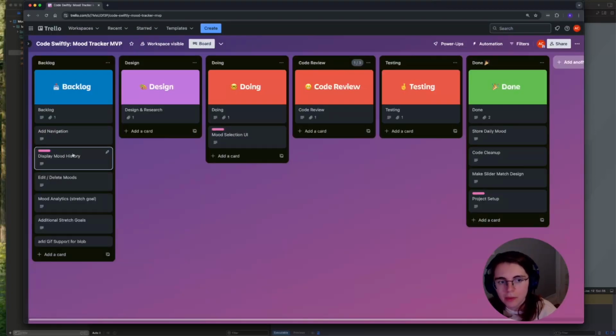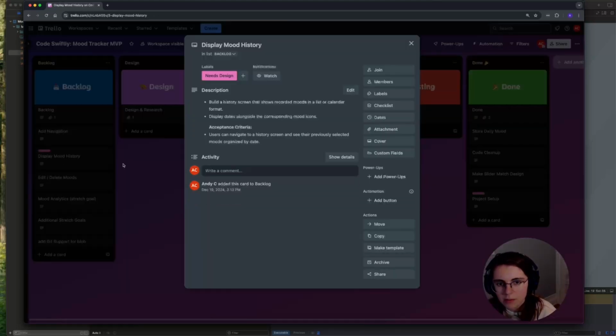The very next thing we want to do is to add navigation, but let me take a look at display mood history. So we're going to add some navigation, and then the mood that we stored along with the date, we're going to present it to the user in a new screen. So we're going to add this history screen, and it could be a list or a calendar, and we just want to display the dates.